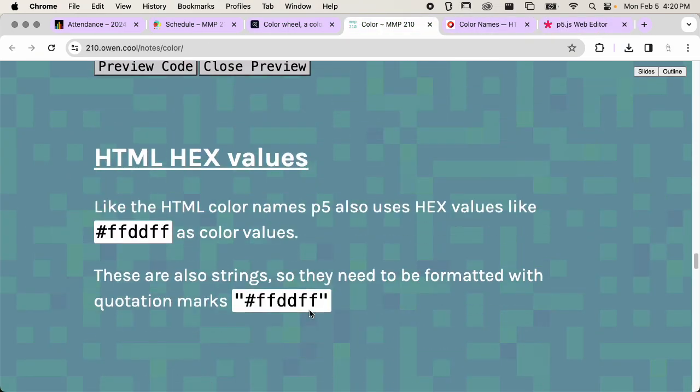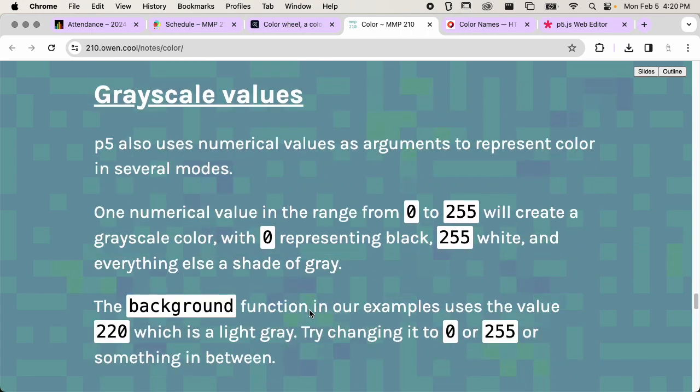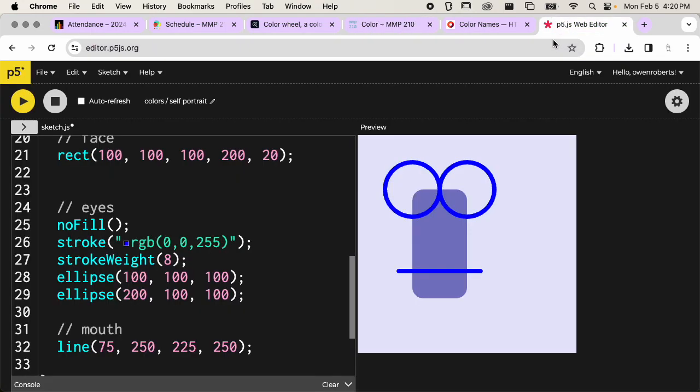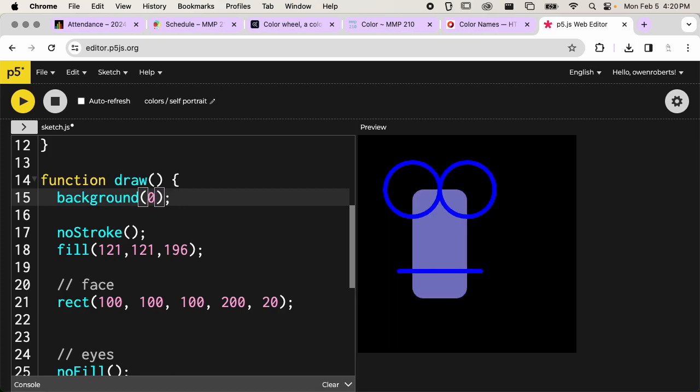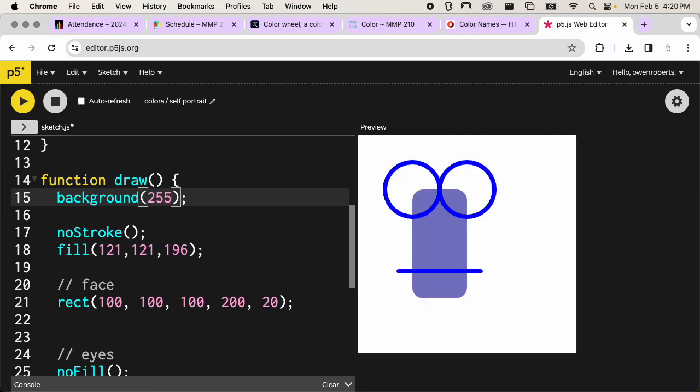Stroke weight we talked about. Hex values. We can also use one number for grayscale values. So like the default for the background is 220, I think. That's this kind of light gray color. But if I did 0, that would be black. So basically we're just assigning 0 to red, green, and blue. And that's how we get black. If we do 255, that's white. So it's 255 for red, green, and blue. So we're adding all those together, we get white.